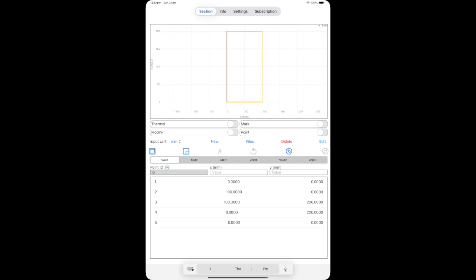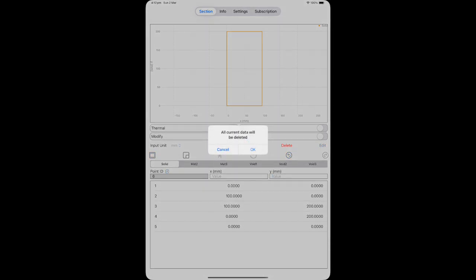Tap on the New button to start a new project. A dialog box notifying that all current data will be deleted will appear. To cancel the Create New action, tap on the Cancel button. In this example, we will proceed to create a new project, therefore tap on the OK button.